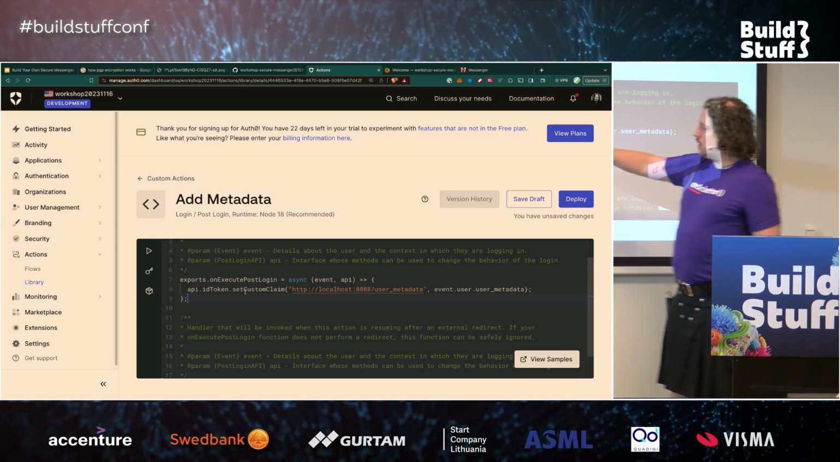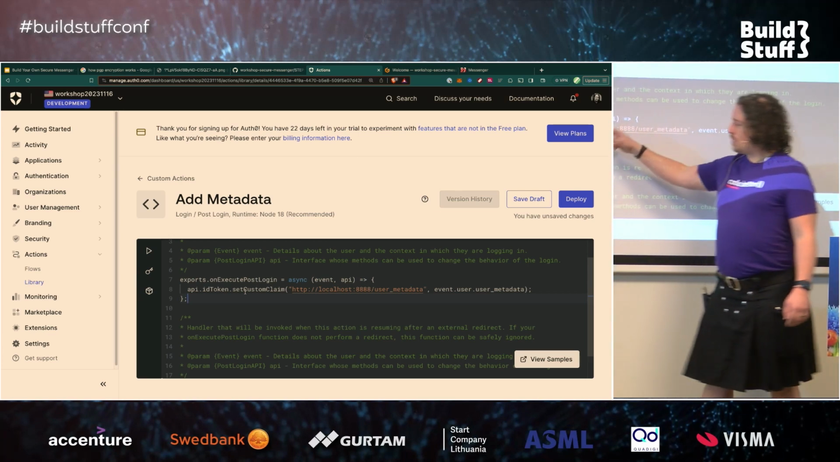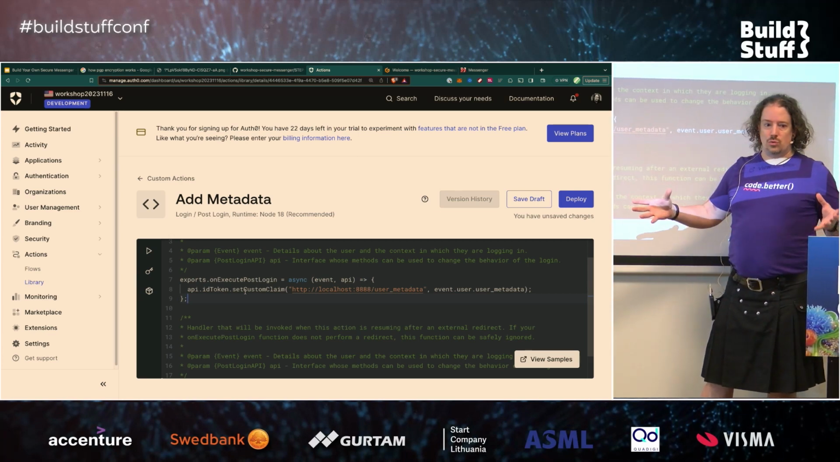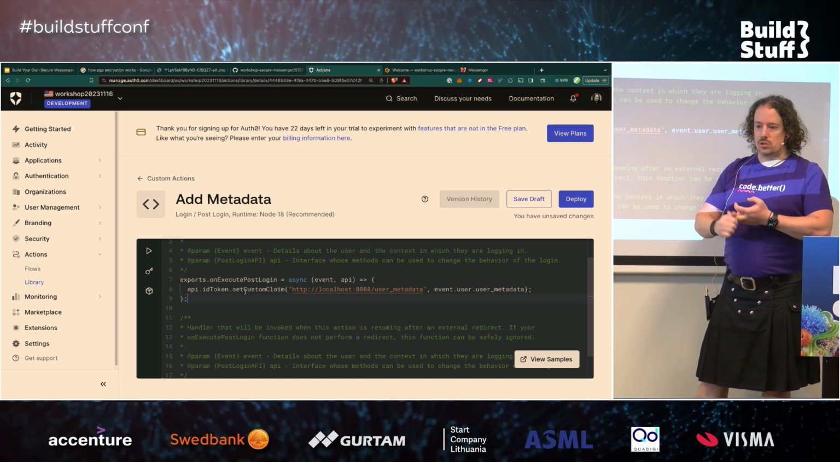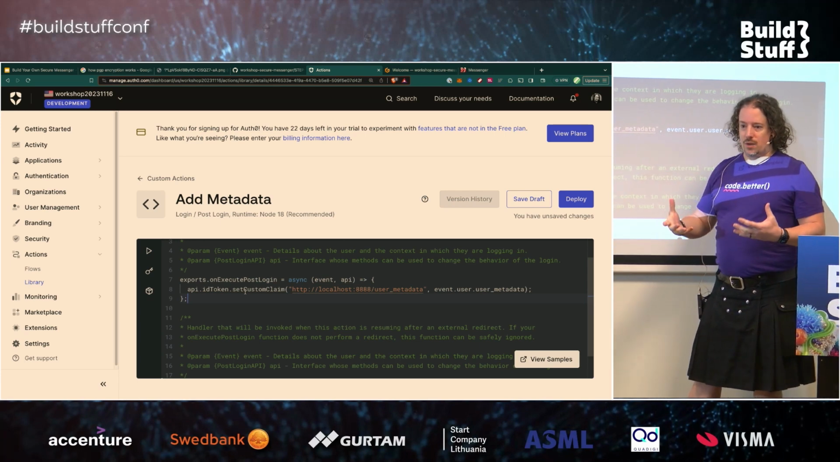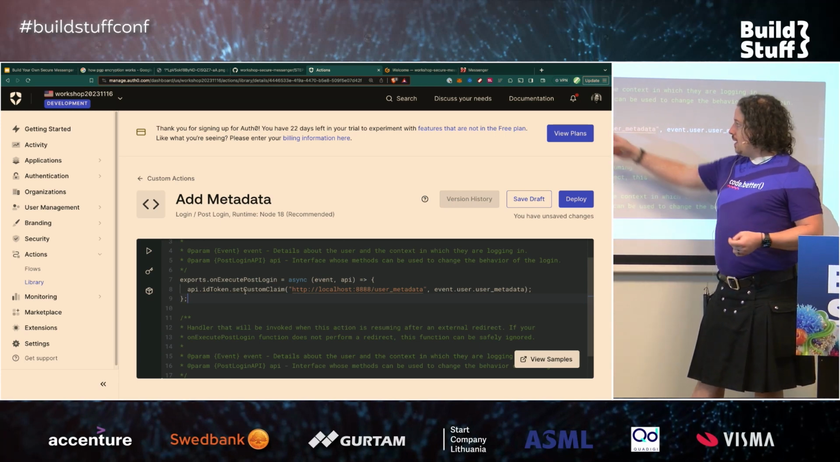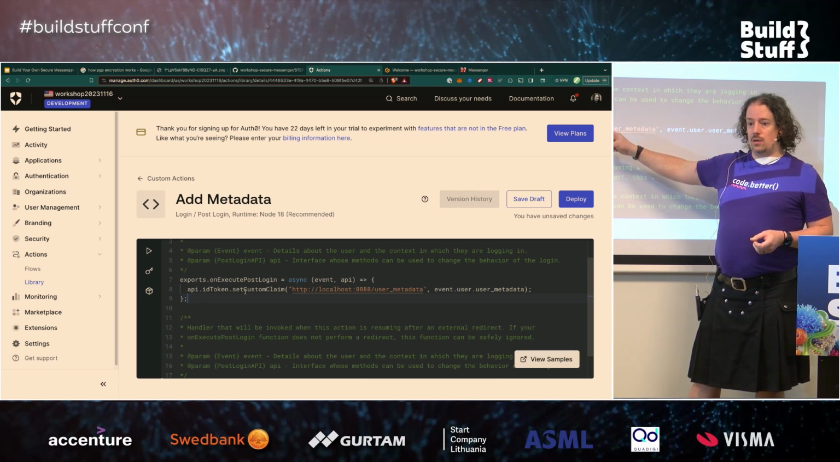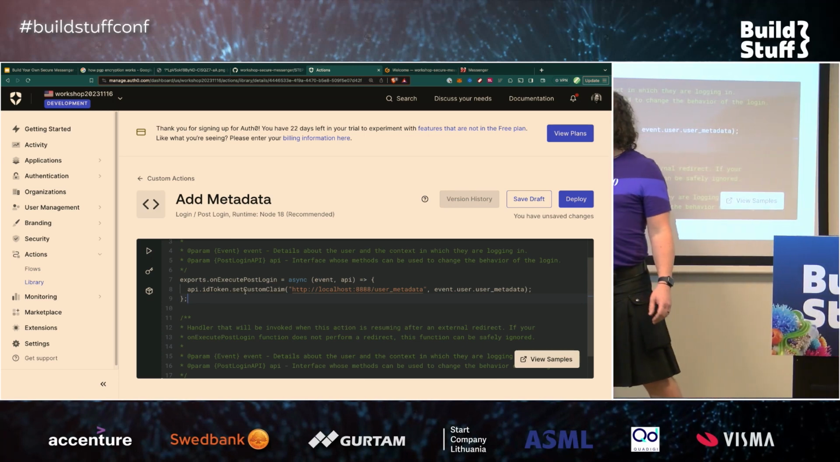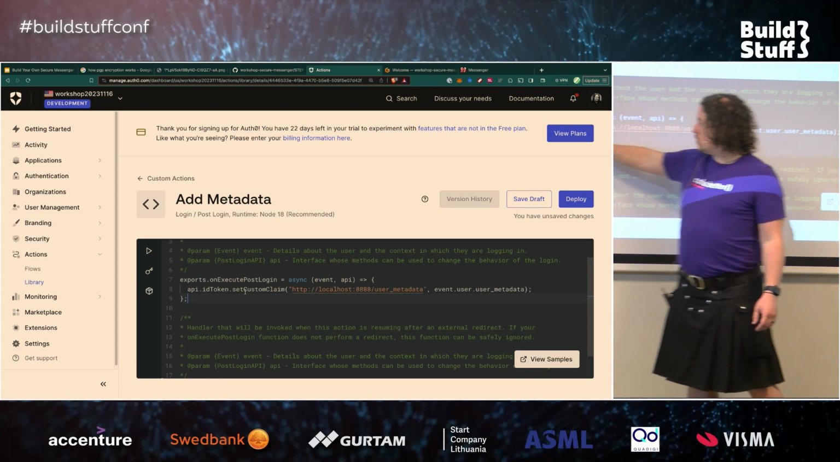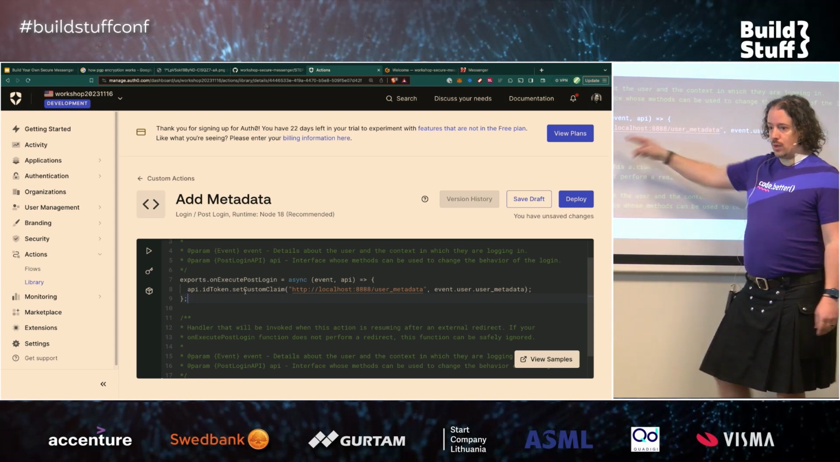And what this is doing, essentially, is there are two parameters that come in. Event is everything to do with what's just happened, like the user that's logged in, browser information, other information you might need. API is all of the actions you can take inside here. So we want to set the identity token. Within the identity token, we want to set a custom claim, and we're going to add this information.